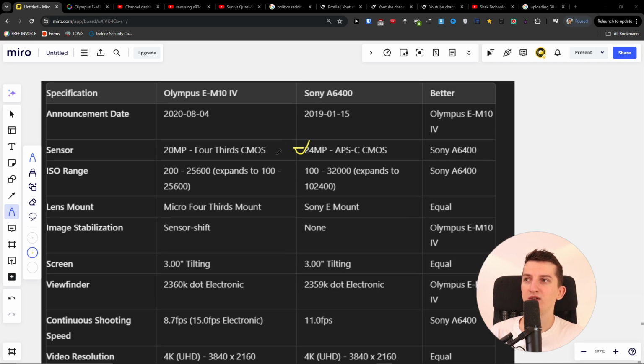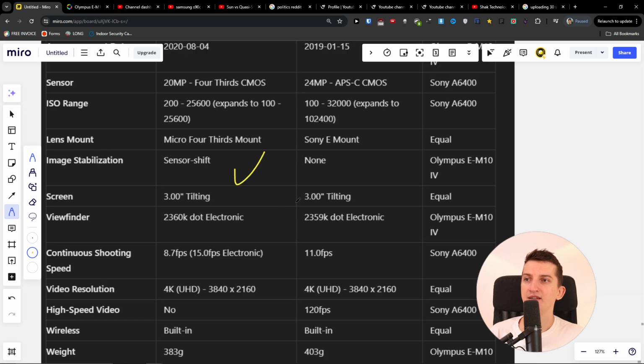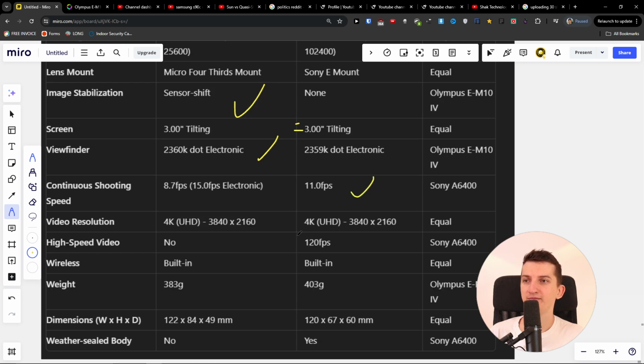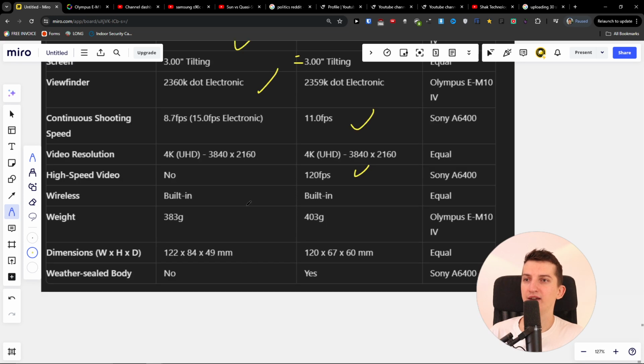Then you're gonna have 200 to 25,600 ISO range on the Olympus, but with the Sony you are going to have 100 to 32,000. Then you're gonna have image stabilization for Olympus. Then the screen is equal. The viewfinder is just a little bit better for Olympus. Continuous shooting speed, Sony. High speed video, Sony. Weight, Olympus, and weather sealed body, Sony.